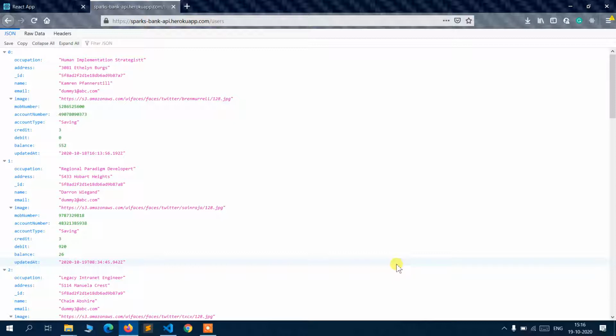So here I am showing you the database that I have used for my project. This is the list of dummy users that I have generated with the help of VS Code Faker. And I have used MongoDB for the backend implementation as a database management system. Now let's continue with the UI part.